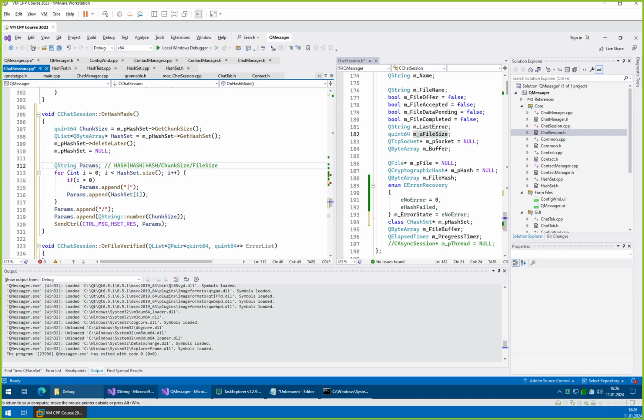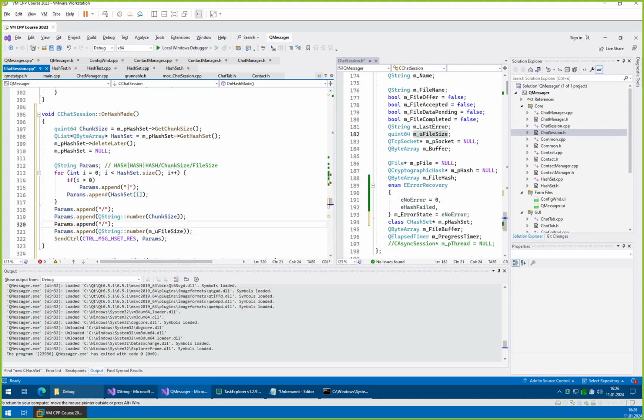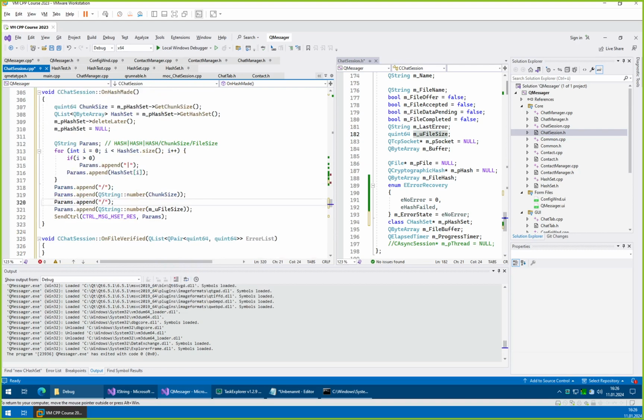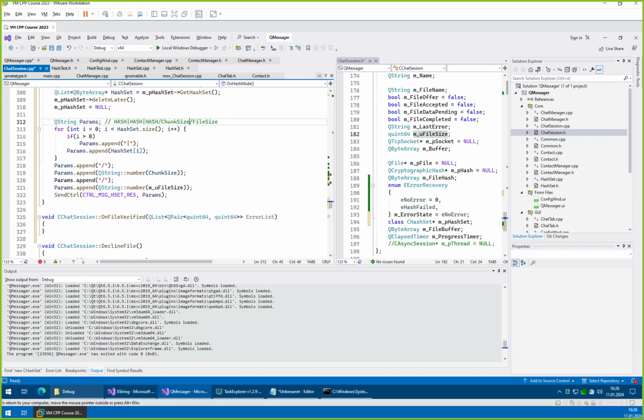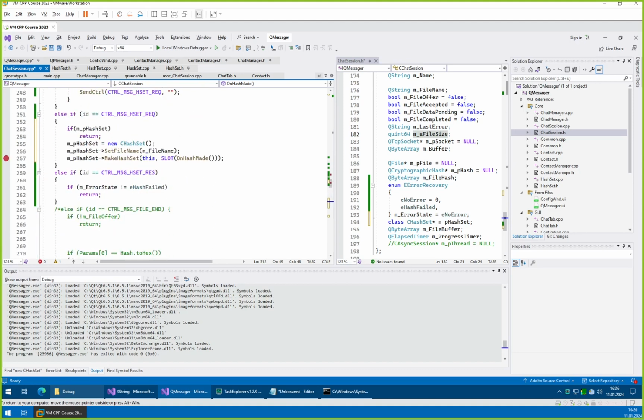Let's go with this approach. Right, so we have chunk size and we have file size. Oh, we don't use the file size, we already know the file size. Doesn't matter, let's keep it here. So now we need to go to the function which will handle our response. This one.